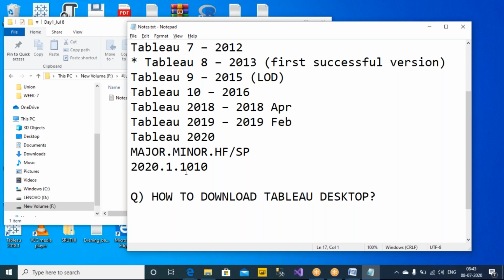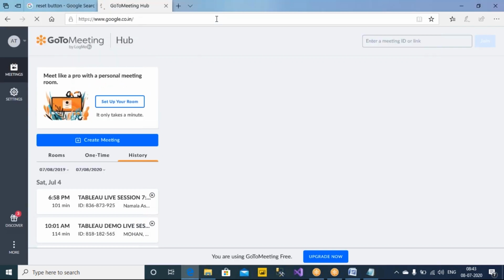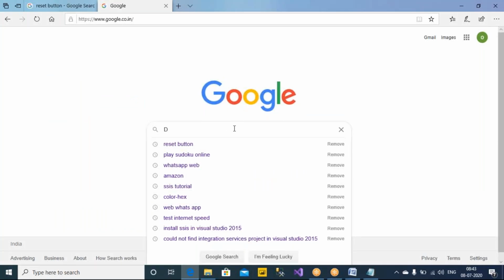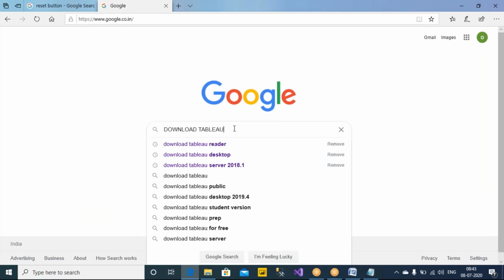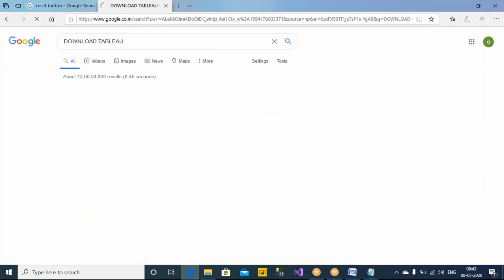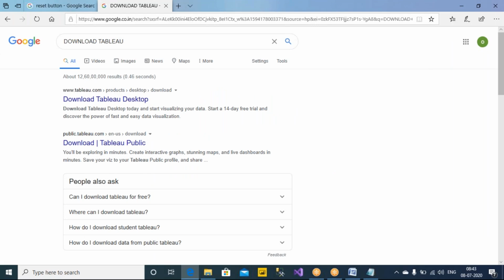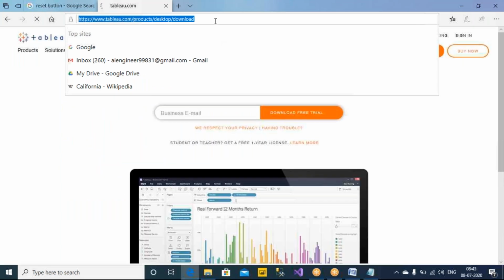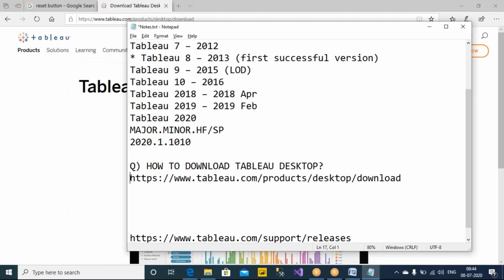Very simple. Let's go to Google, google.com, and just type download Tableau and press enter. It will automatically take you to the Tableau website, the official website, tableau.com. Click on the first link, Download Tableau Desktop. So this is a direct link. If you want to use this, you can definitely use it here.